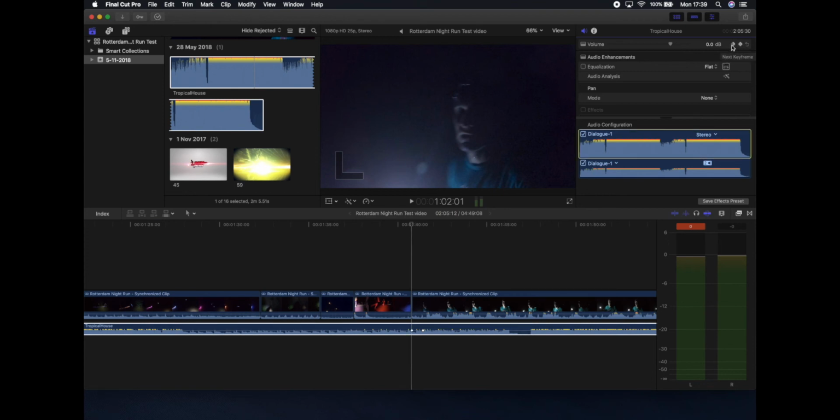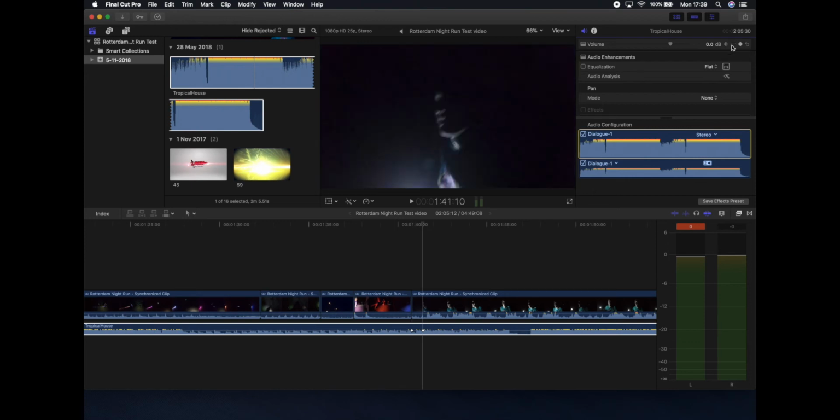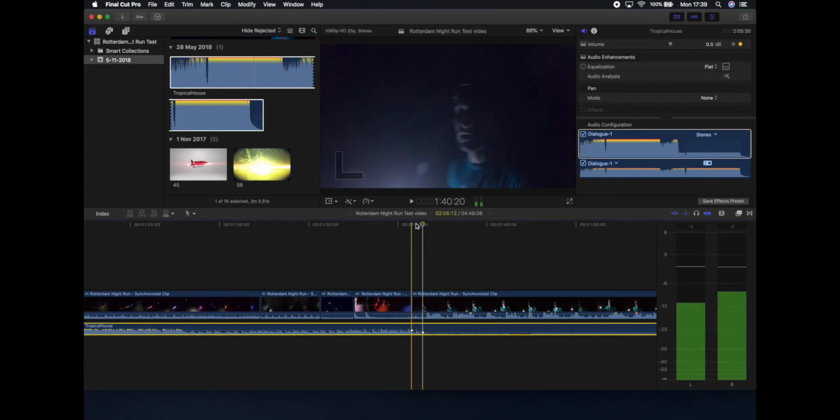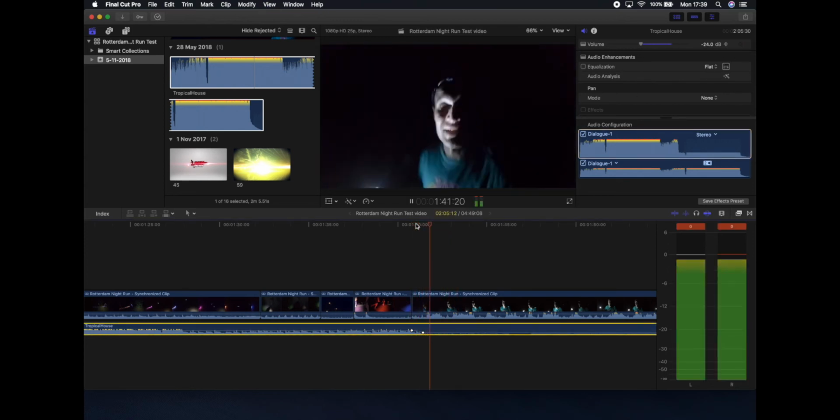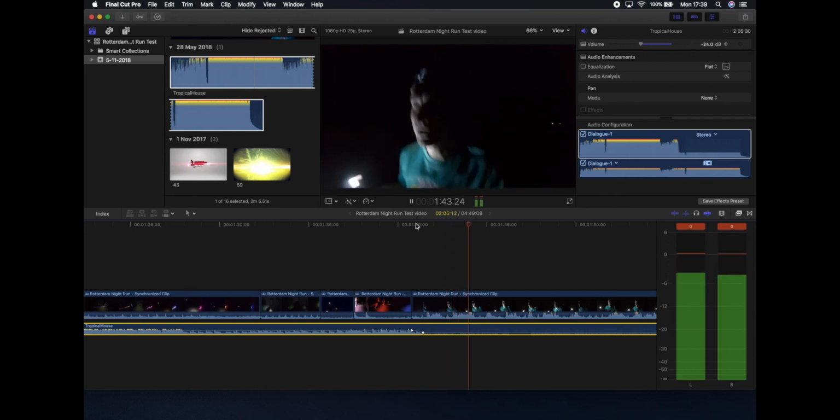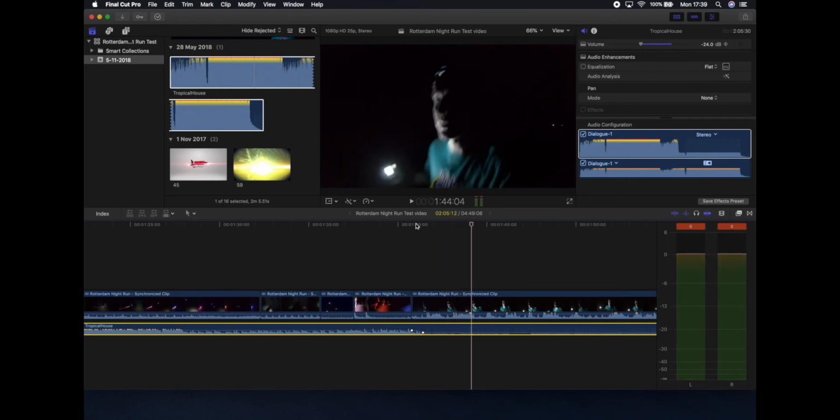Then with this one it goes to the next keyframe, so the first one that we set, and here we can drag the level down. So I drag it down to about minus 23, 24. Okay, so I signed up for a bunch of other races as well. So now we can hear the audio.